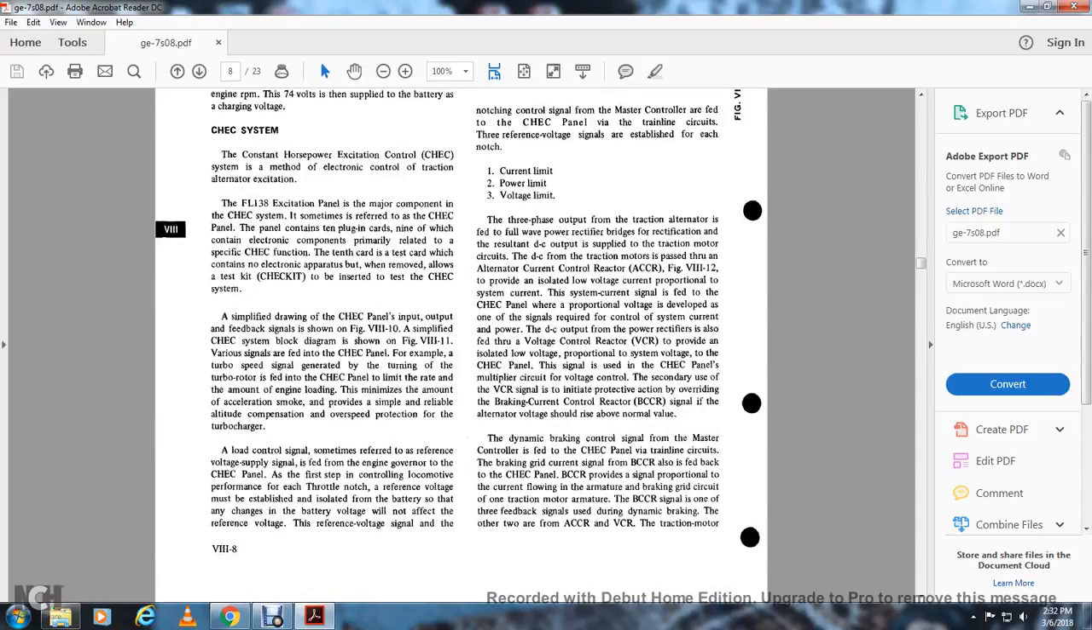Alright, the three-phase output of the traction alternator feeds the full wave rectifier bridge. The rectification results in the DC output supplied to the traction motor circuit, with the DC flowing to the traction motors through the alternator current control reactor, or ACCR, figure 1312, to provide an isolated low voltage proportional to system current. The system current signal is fed to the constant horsepower excitation panel.